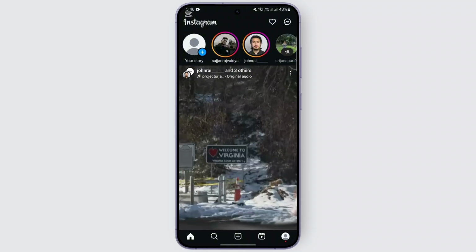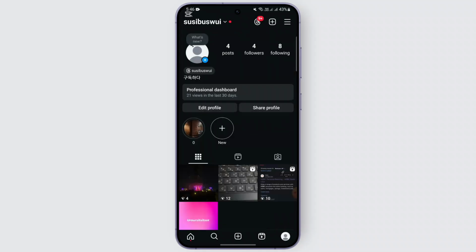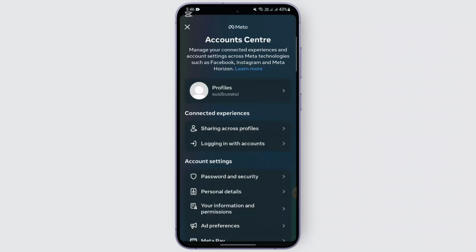First things first, open up your Instagram on your mobile device and tap on your profile at the bottom right corner of your screen. Then tap on the three horizontal lines at the top right corner of your screen. And then here you can tap on Account Center, just go ahead and tap on it.